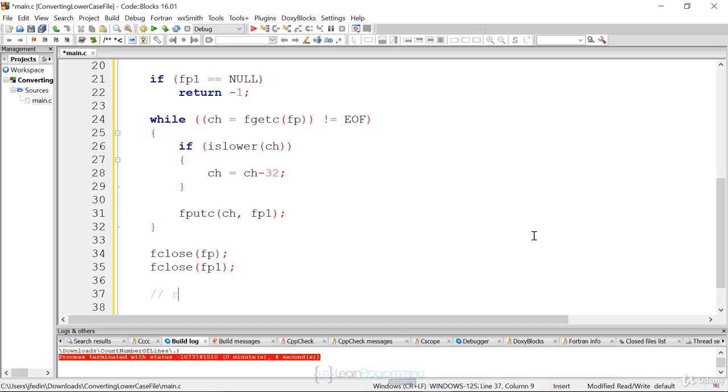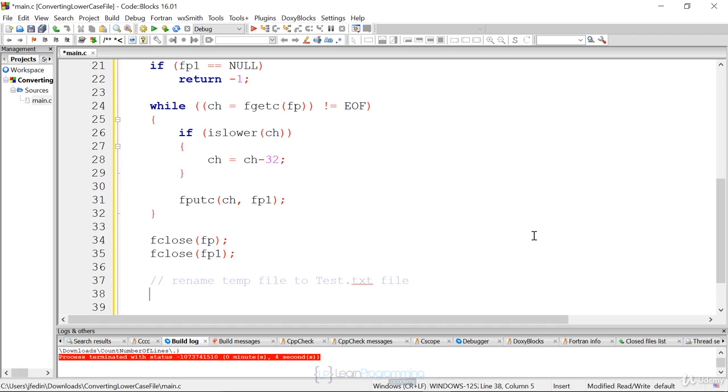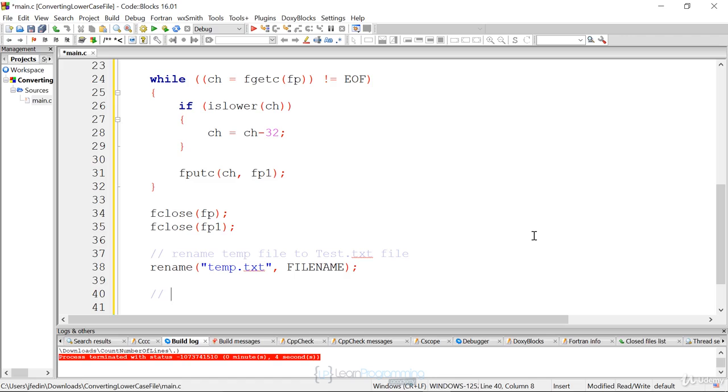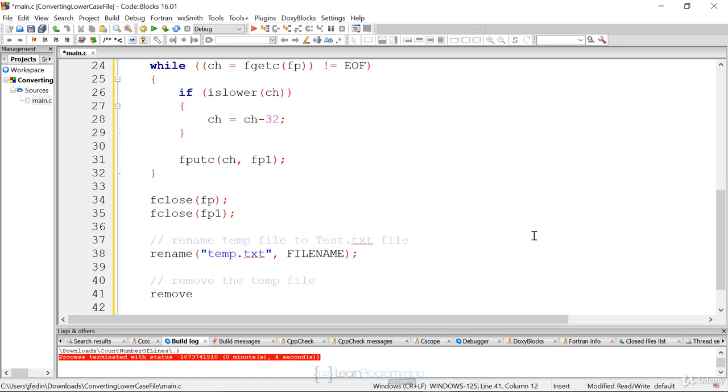I want to now rename my temp file to my test.txt file. So here I can just call the rename function, and I can say temp.txt. That's what I want to rename. And the name I want to give it is test.txt, or use my constant, which is file name. I still have my temp file created, so I want to delete the temp file. So here I can call the remove function and pass it in temp.txt.